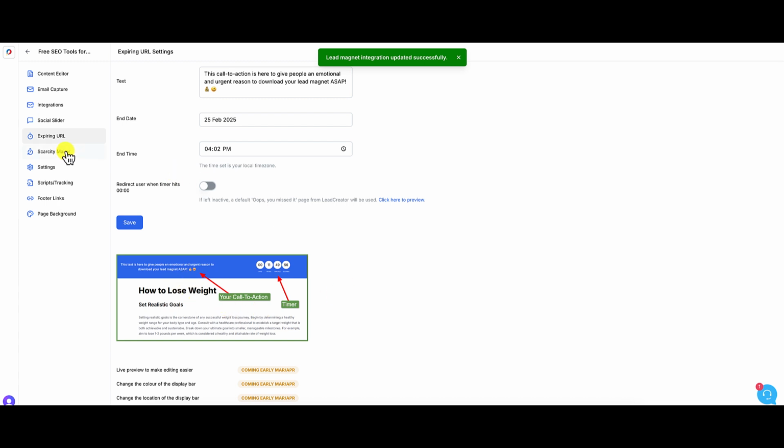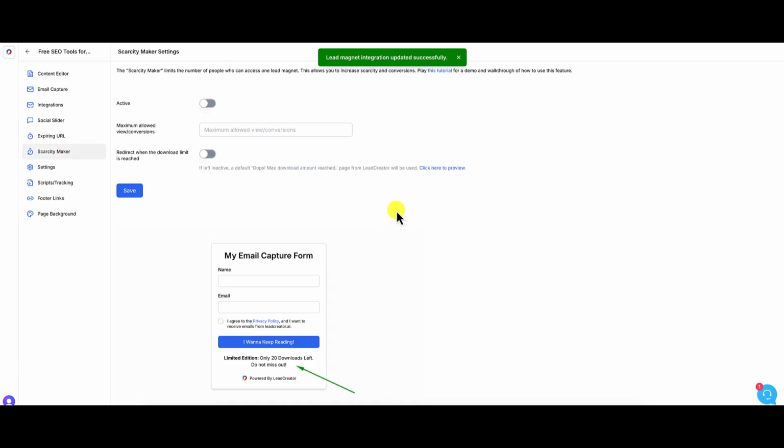There's also the scarcity maker. And this is where you can limit the downloads for your lead magnet. So down here on this pop-up, it says limited edition, only 20 downloads left. Do not miss out. So you can activate this. You can add in the maximum number of downloads, okay? And then you can also redirect people when the limit has been reached.